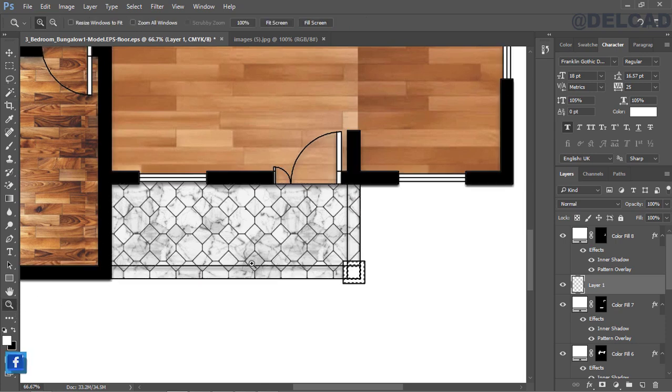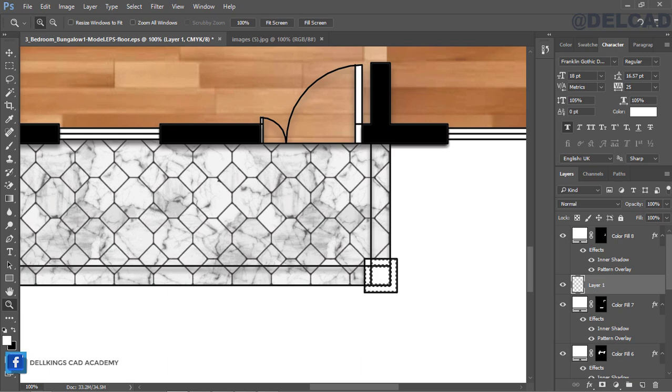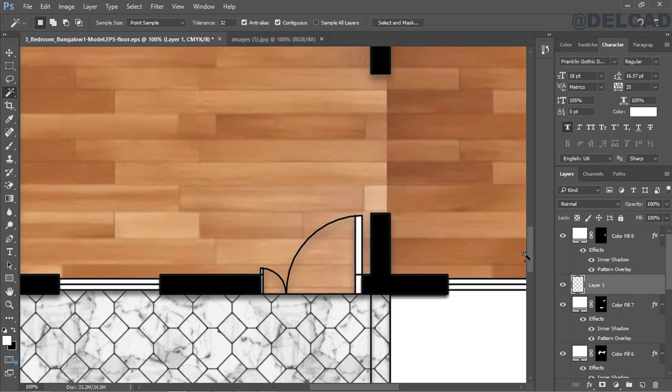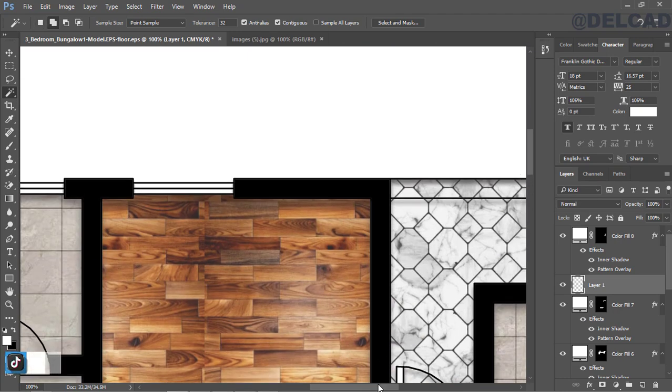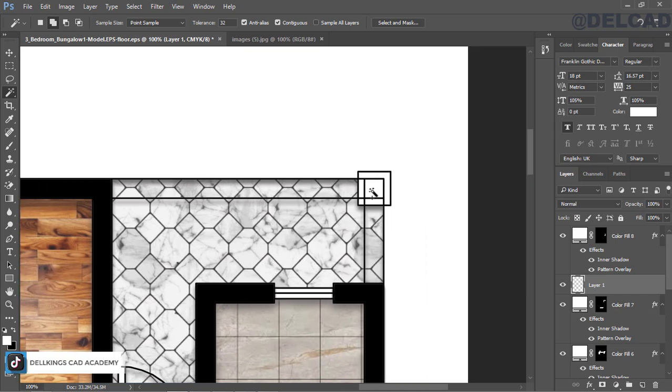So we're going to zoom out again and go back to the magic wand tool and hold the shift key to add to selection. Again we can then go up and select, adding to the selection, these columns from the top. So now we have all of this selected.